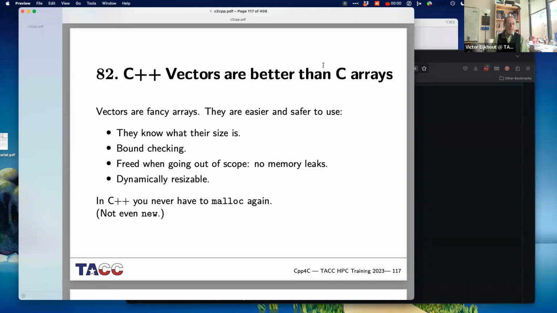Vectors are fancy arrays. They are easier and safer to use. For instance, they know what their size is. In C, anytime you passed an array into a function, you had to pass the length. If you malloc an array and then you call sizeof in the function, what do you get? Not what you expect. Anyway, C++ vectors know what their size is. You don't have to pass the size to a function.